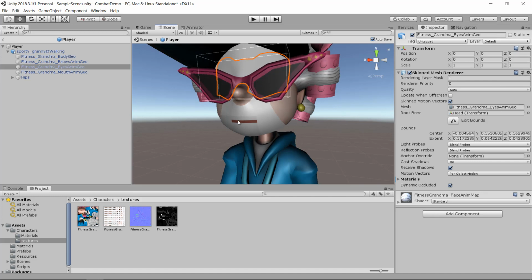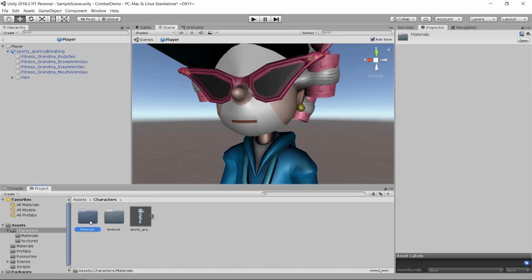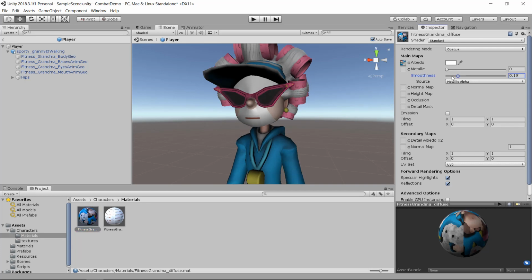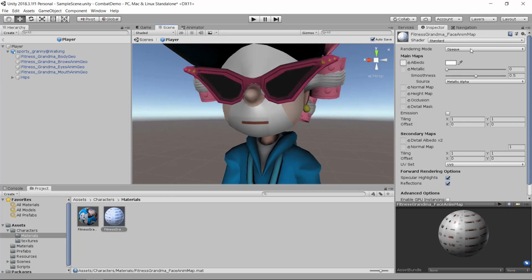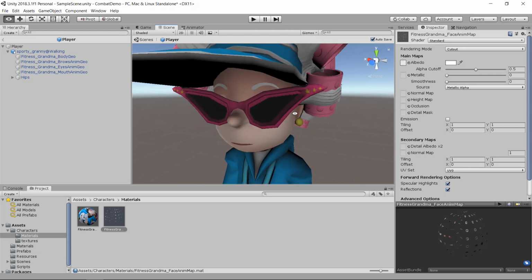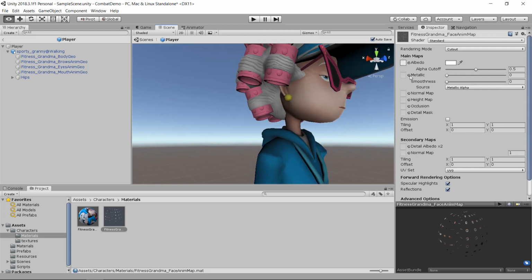And then I'm going to find the materials that it generated. So it created a materials folder for the grandma. First, for the main material, I'm going to turn off the shininess. So let's turn down smoothness. And then for the face, I'm going to change this from opaque to cutout from the render mode dropdown. And then once again, I'm going to turn the smoothness down. Then this material, I'm also going to drag up to the top to use for her forehead. And so now I can see it is working correctly to draw her forehead and her mouth.